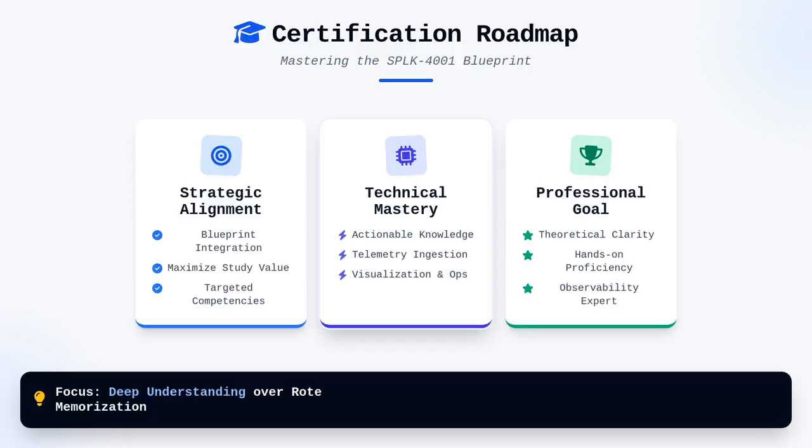Our approach prioritizes deep understanding over rote memorization, helping you grasp the why behind the metrics and the how of effective cloud monitoring. This is the strategic architectural framework you need to systematically master telemetry ingestion, visualization, and operations.